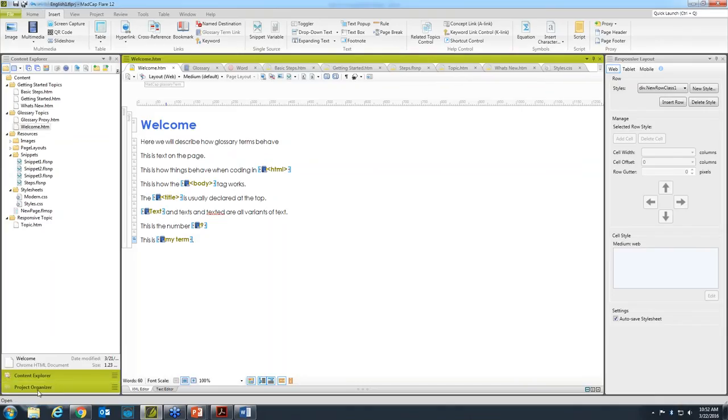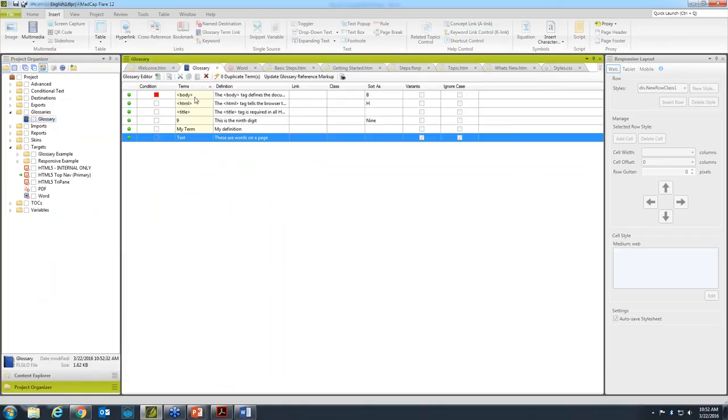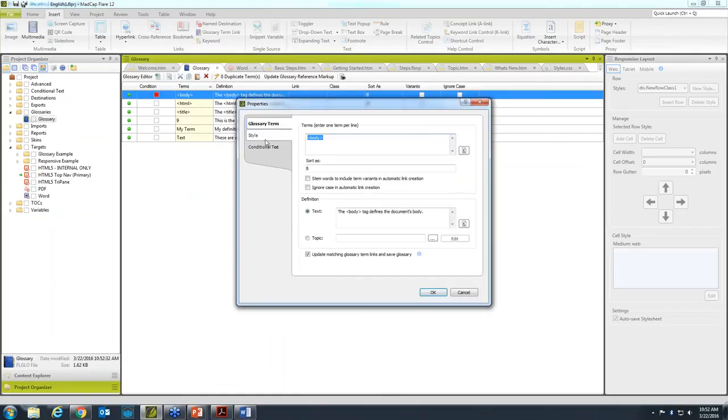So let's give it a build and see how this looks. Actually, before I do, let me take a step back. The last thing I want to mention in the glossary is the ability to put a conditional marker on a term. So let me come back to my term body. You have this option down here now for conditional text.